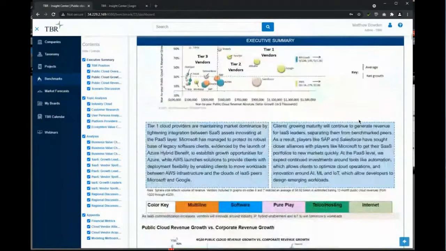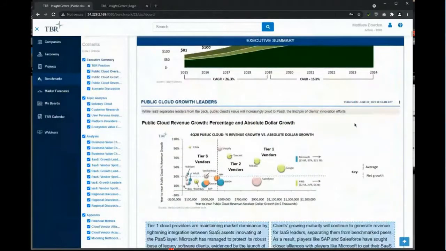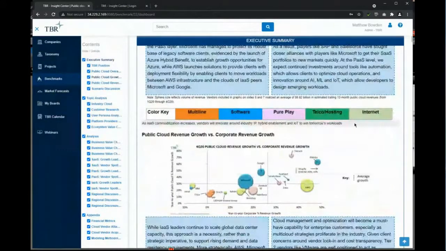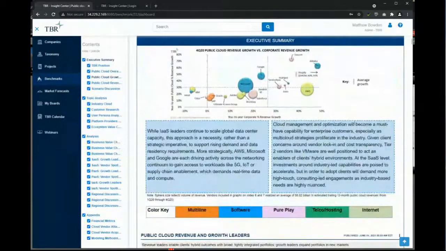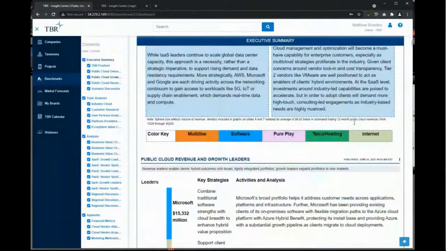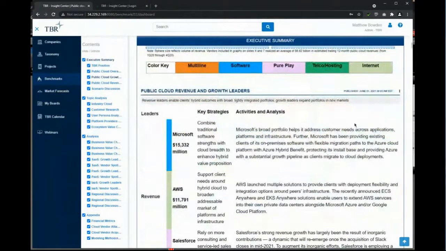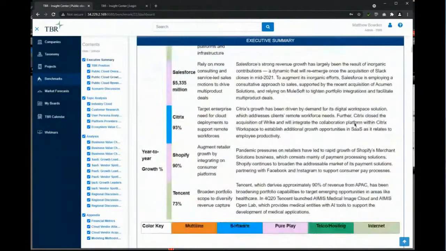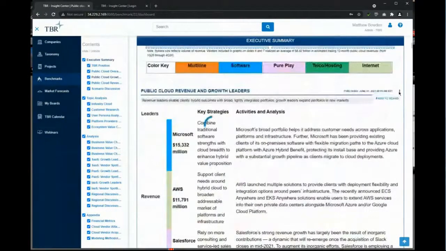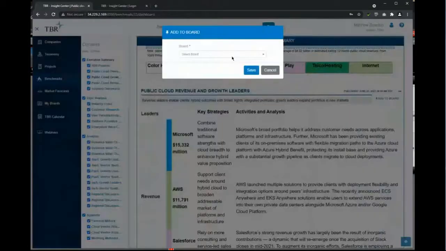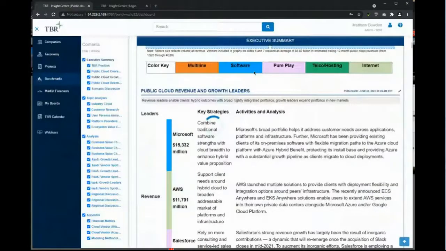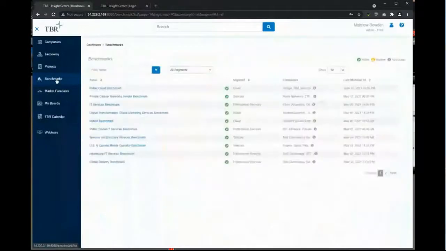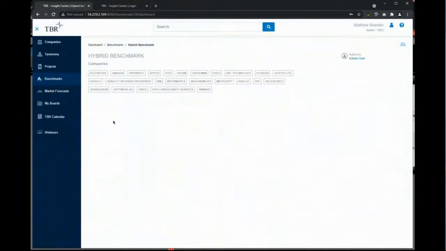So in addition to pinning this graph of the cloud revenue growth leaders, we're also looking at the public cloud growth versus corporate revenue growth, in totality. And then we also have analysis around the top leaders in terms of revenue, as well as year-to-year growth that I think would also be beneficial to have in this board. So we've clipped two different pieces of content from that benchmark. Now let's move over to our hybrid benchmark.